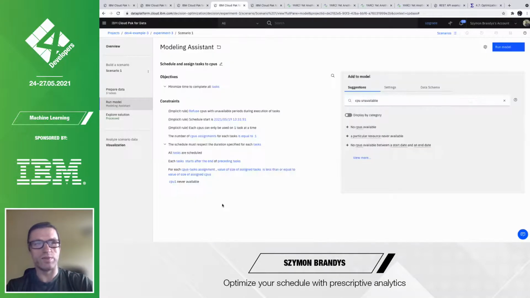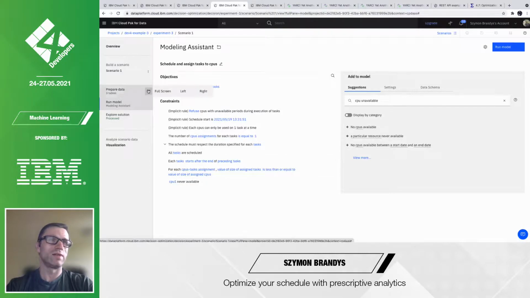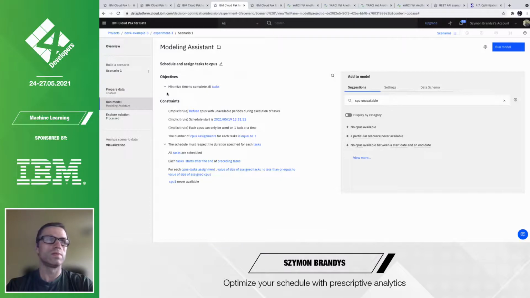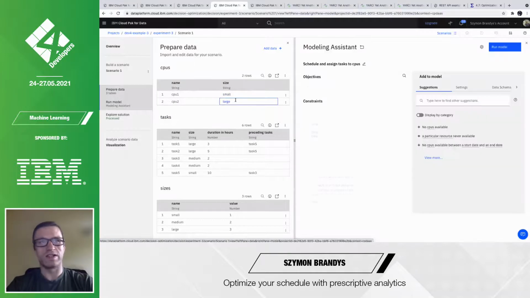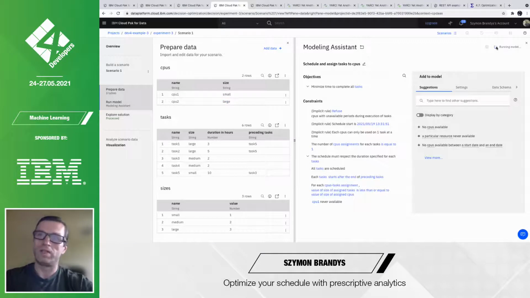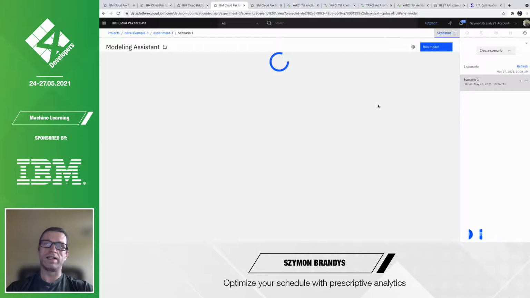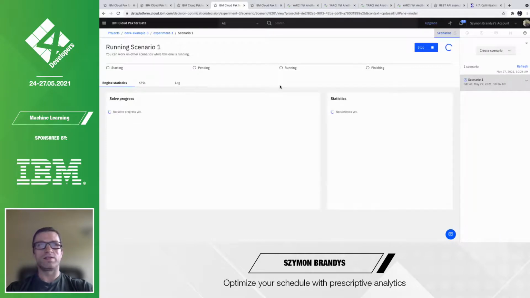So I'm disabling CPU 1 right now. This is my new constraint. And if I run it, CPU 1, sorry, let me check. CPU 1 is the small one, right? So I'm leaving just the large one. Let me run it. Right now you should see just one line. It will take some time, but in the Gantt chart you will probably see just one line on CPU 2 because CPU 1 is disabled.